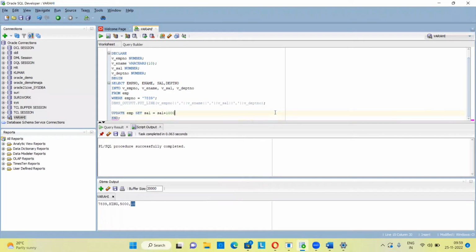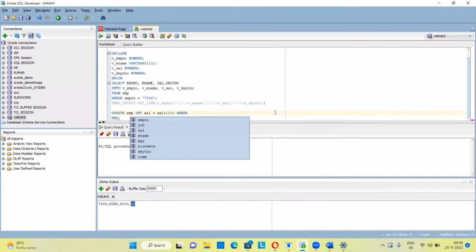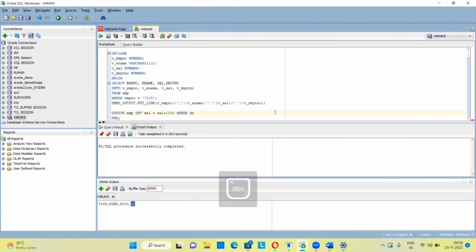It's the same SQL update statement only, nothing different. Update table name, set salary is equal to same salary plus 1000 rupees. Done. To whom do I have to update? Not to everyone, only to a few people. So I'm writing this condition here where department number is equal to.